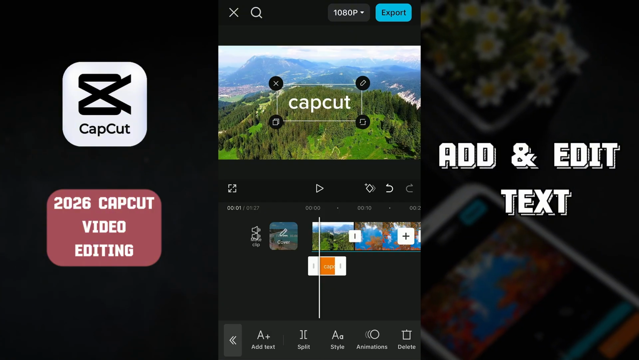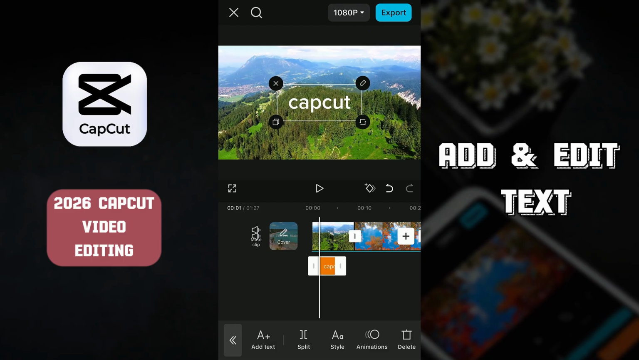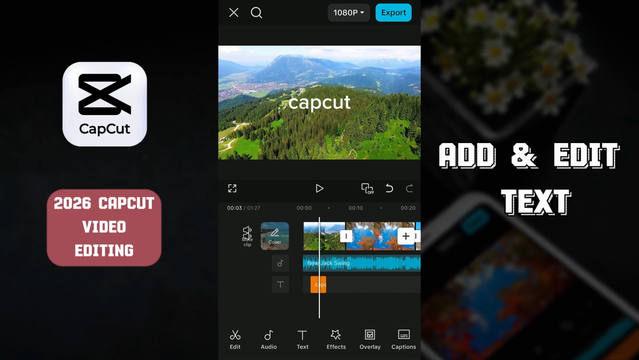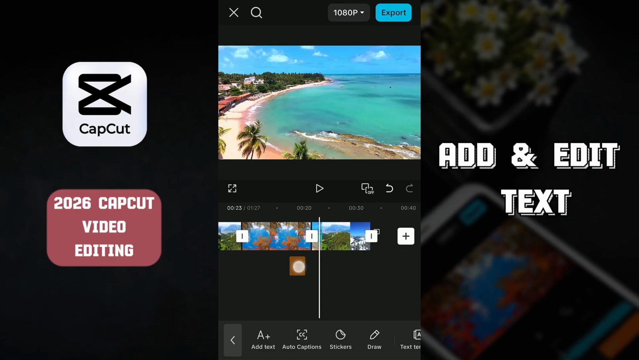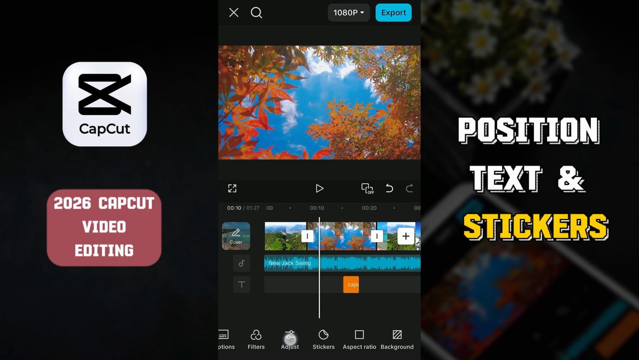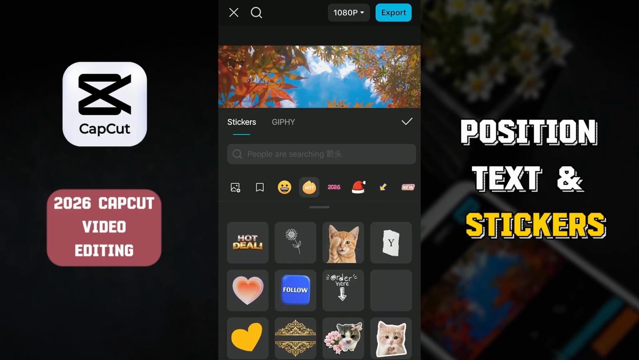Now, look down at the timeline. Tap the text layer you just added. You'll see it highlighted. Now long press and drag it left or right to place it exactly when you want it to appear in your video. And besides text, you can also add stickers the same way.